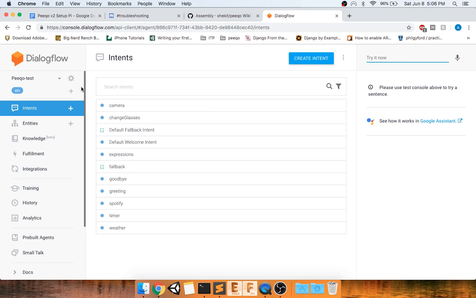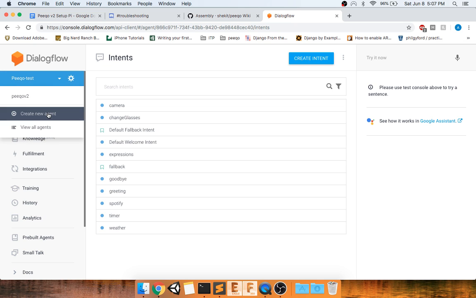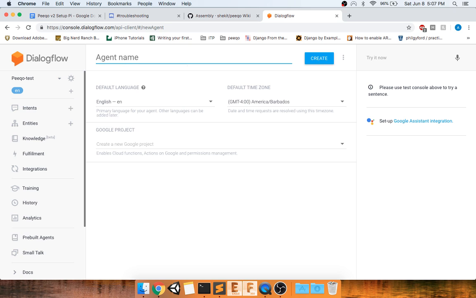I'm already signed in, but you need to go through the sign in process. After that, what we first want to do is create a new agent. So if you have no agent prior, you'll see a button that says create agent over here. Otherwise, click on this drop down menu and say create new agent. Once that's done, name your agent Pico, change the time zone to your time zone and the default language if you need to. Make sure that this option over here, create new project, a new Google project is selected. Once you ensure that this is selected, click create.